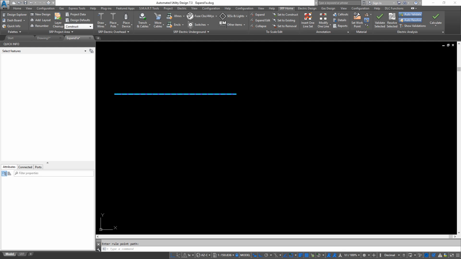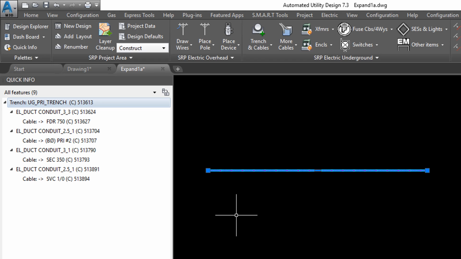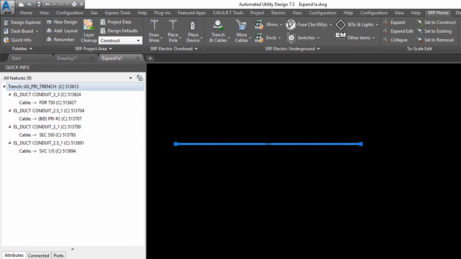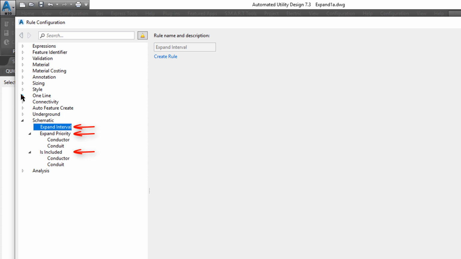On the screen you see a single trench. When I select it, you can see that it contains 4 cables in ducts, a feeder, a primary cable, a secondary cable, and a service cable. Now I'll open the AUD Rules Editor. Near the bottom is a relatively new section for schematic rules with 3 sections: expand interval, expand priority, and is included. In this video, I'll explore the first 2 sections.